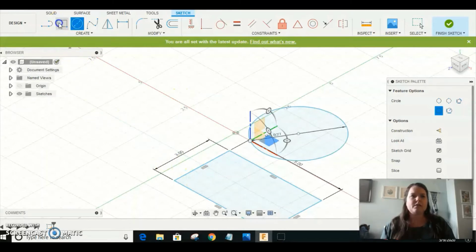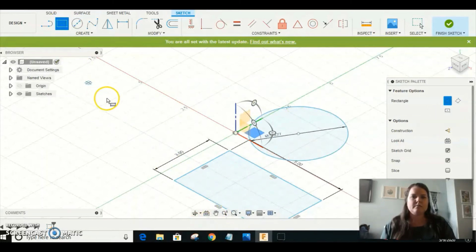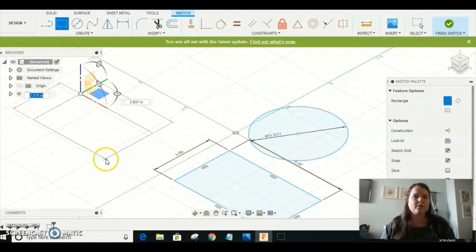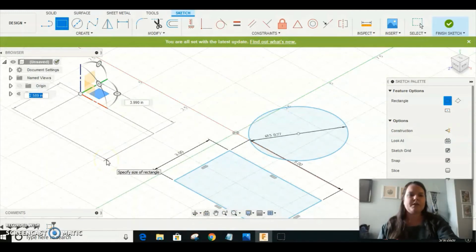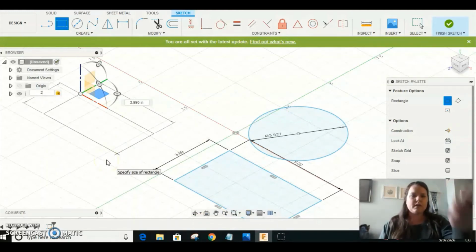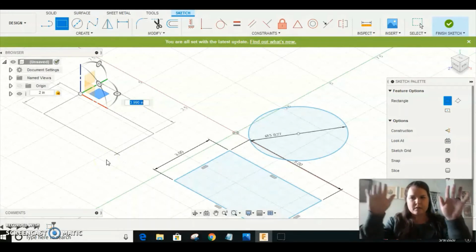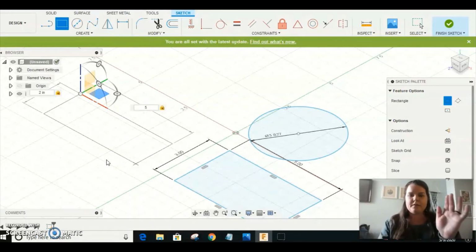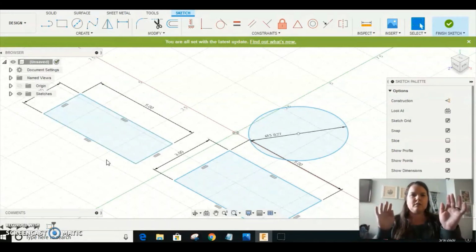So let's try that again. Let's do a rectangle right over here. Okay, so if I type in 2, and then I hit tab, I'm not touching my mouse at all, and then 5, and then enter, I now have a 2 by 5 rectangle.